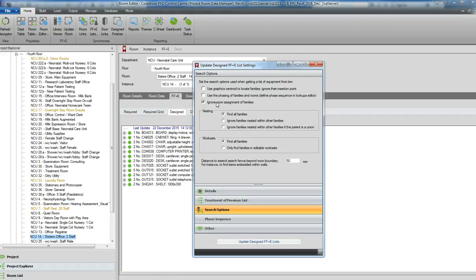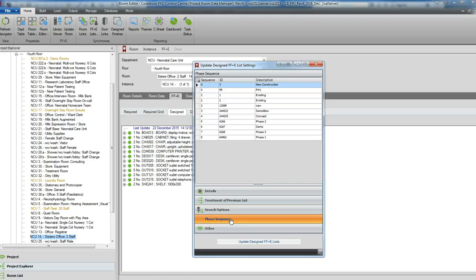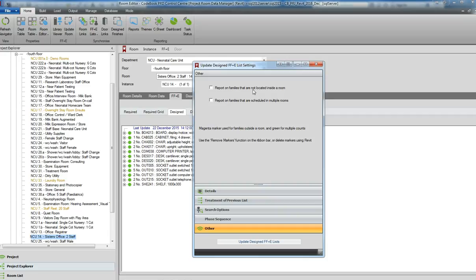We can ignore the room assignment of the Revit families, as well as the nesting depth to which CodeBook will scan the Revit family for that content. We can also define how we wish to deal with worksets, whether we find all families or only find the families in the current editable workset. Under phase sequence, we can have a look at the phases we have in our multiple Revit models. And in other, we can use the option to report on families that are not located inside a room and show those.